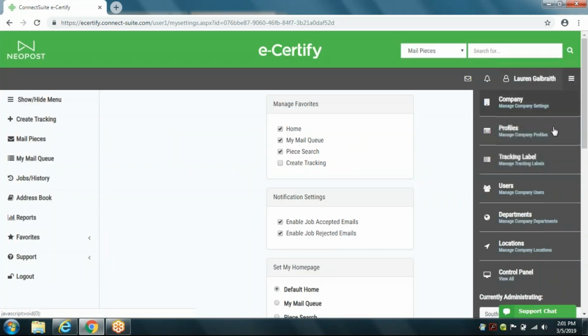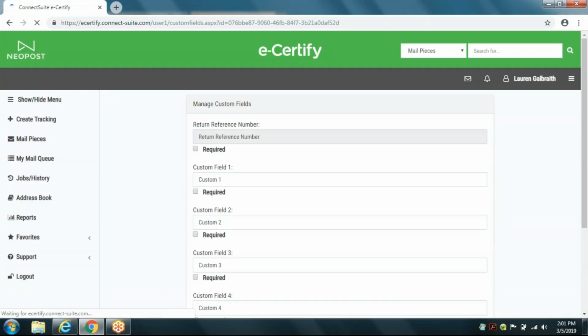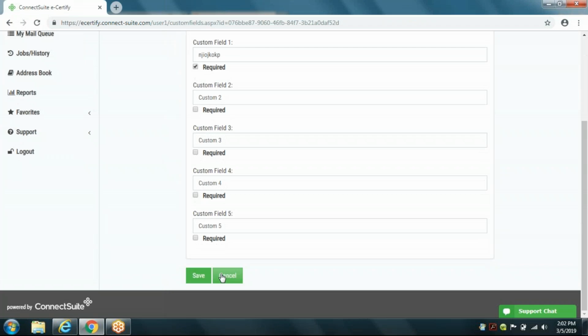We'll go back here. Again, admins have this control panel. Custom fields. Remember I mentioned before I have return reference number? I can make it required. If I check that box, I can make it required. It would put a red asterisk next to it. Custom field, if I want to rename this field, I can rename it, okay? And I can make it required as well. Any of these fields, I could do the same thing. I would just hit save, and that's it.